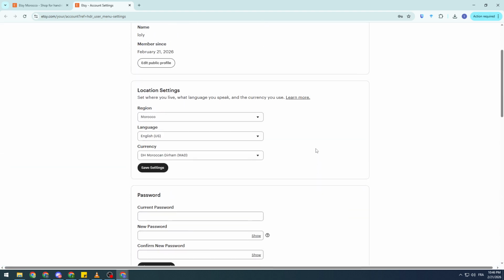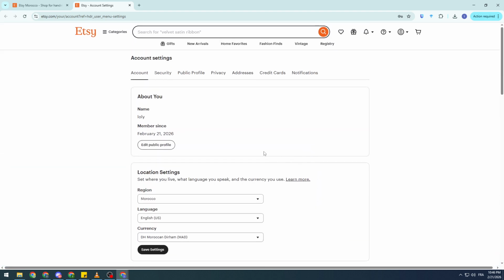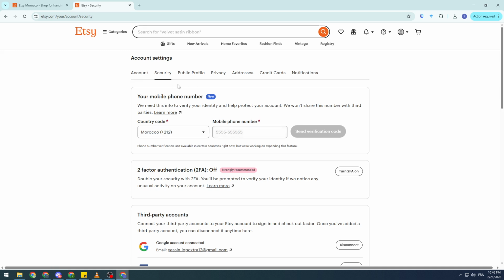But for those who want to add their own phone number, then it comes to security. So once you have security here, you have this over here, which is your mobile phone number. So here simply just choose your country code, and basically here simply just put the phone number that you want to use. So for example, I'm gonna put mine here real quick and I'll be right back.